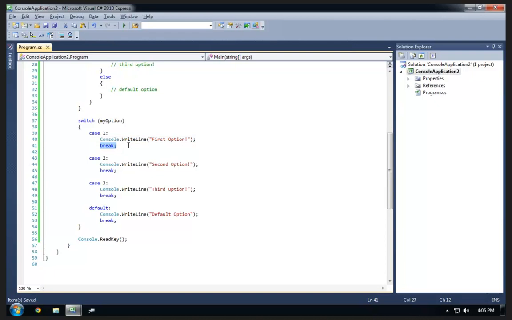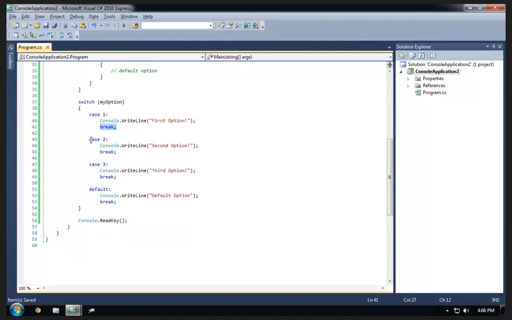In this case, we have case 2, followed by the Console.WriteLine second option. So the statement on line 44 will be executed in the case that my option is 2. And then we define the end of the block by specifying the break keyword. Same sort of deal: if my option is 3, we write out third option and we break out.